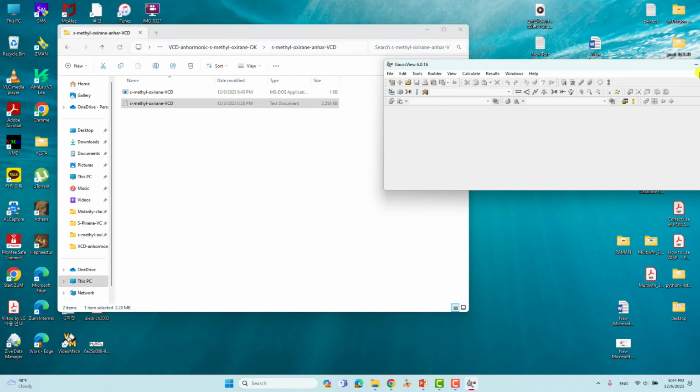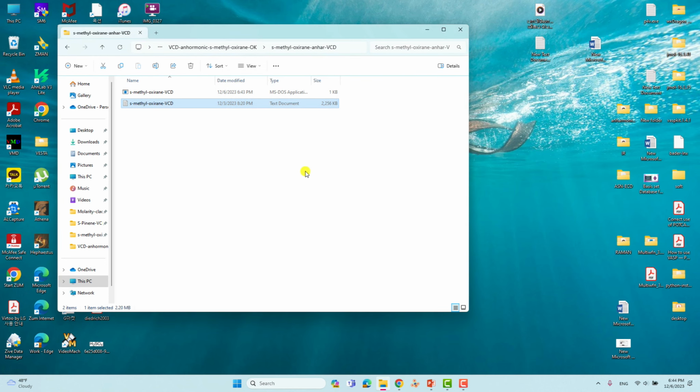Now we will execute our Multiwfn software. This is the Multiwfn software folder. If you want to download it, it is free, open source only. Just go to Google and search for Multiwfn. You will get different kinds of versions. If you want the Windows version, just click on the Windows version and it will download.